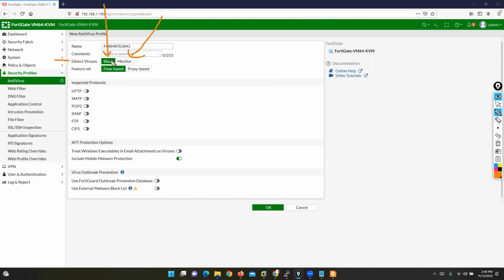Or you can go with the monitor option. It means you are allowing it, but you are storing the log information when someone tries to access malicious information, a virus infected file or a malware infected file. If you want only log information, you can go with monitor. But in most cases, we use block. If a virus is detected, I want to block. So you can select your action option.